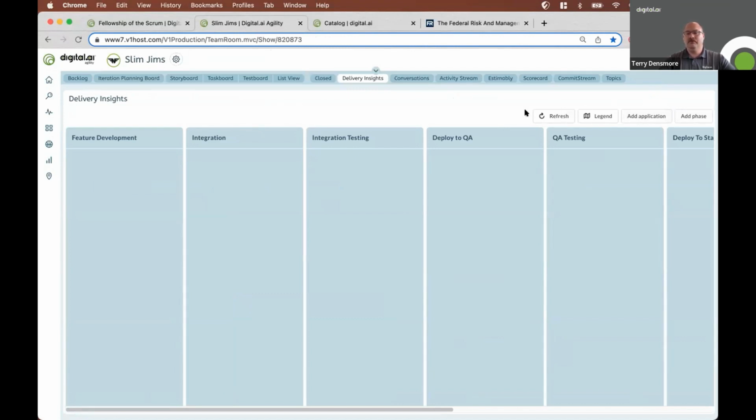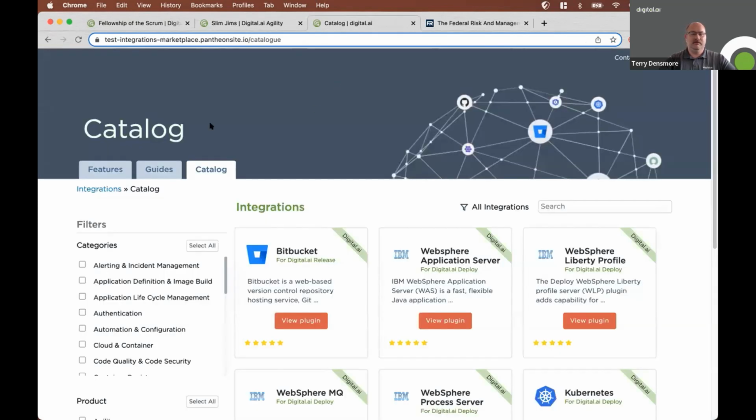So this reduces the need to configure the delivery insights in other areas of digital.ai. You can actually come in here directly into your team room and get up and running. To simply create your application, point it to a proper source code repository, and then you can start to build out your phases.